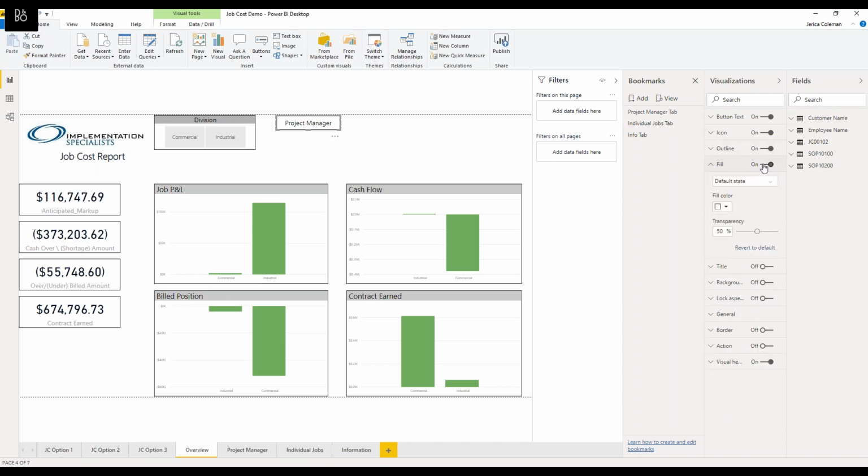Fill, this is a background color, so you can have a default of any of these colors. You can see that filled it in a little bit, or you could also change it to just fill in on hover. Some people like a button to appear gray or something when they hover over it. And if at any time you set a customization you don't like, if you choose revert to default, it will return to whatever the default Power BI settings are.